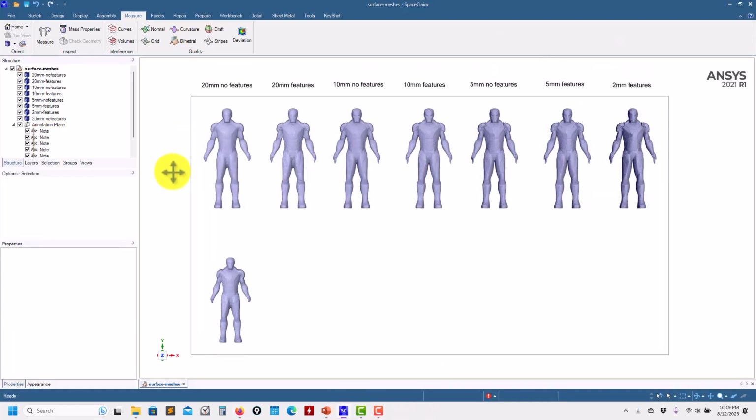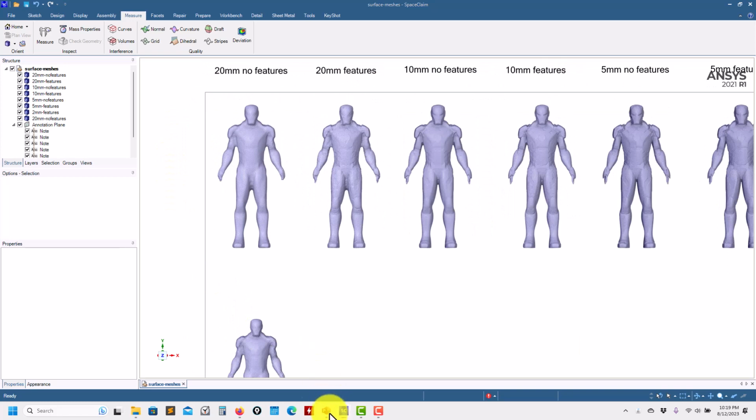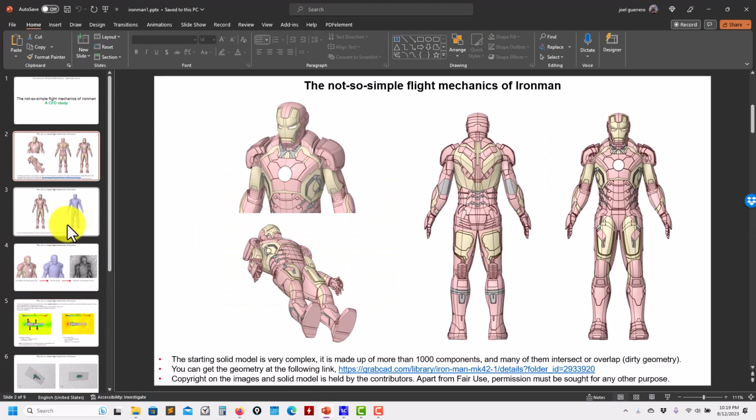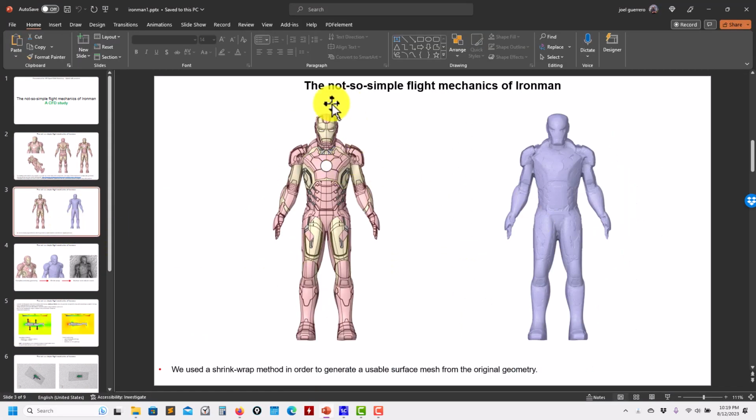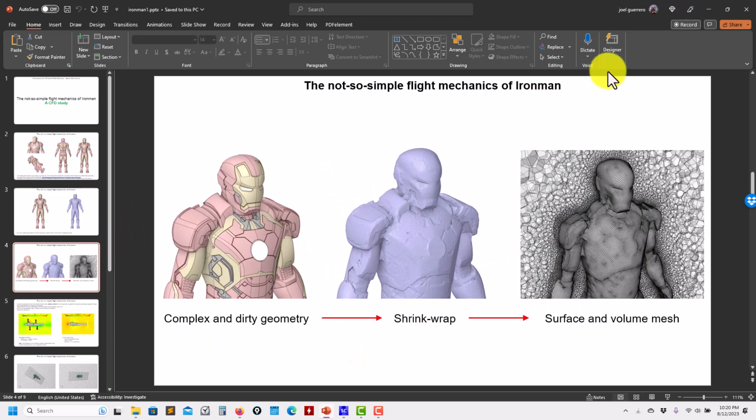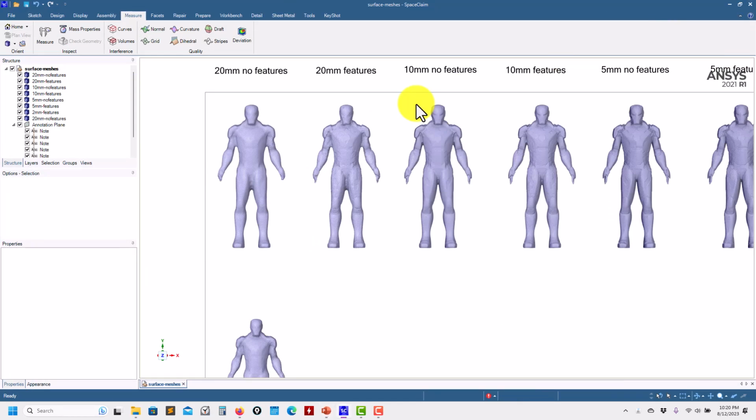So here we have the geometry. We also talked about the technique that we're going to use, shrink wrap, because this one has too many components. It's a dirty, very complex geometry. So we create this initial mesh and we do everything on that. That is one of the assumptions and reductions that we're doing.